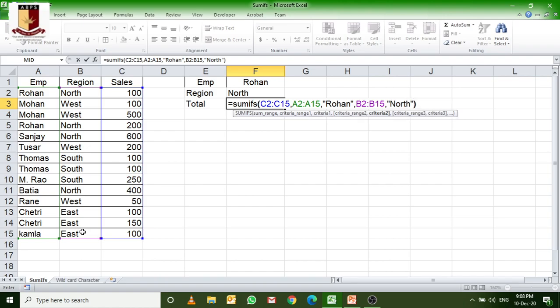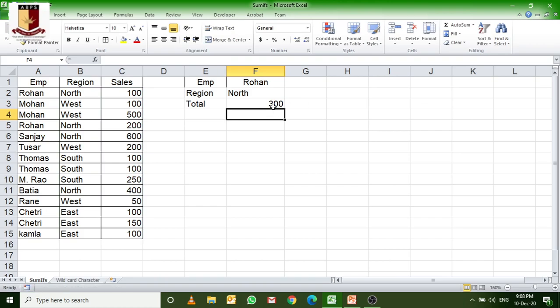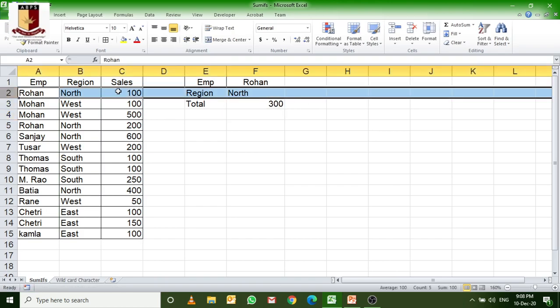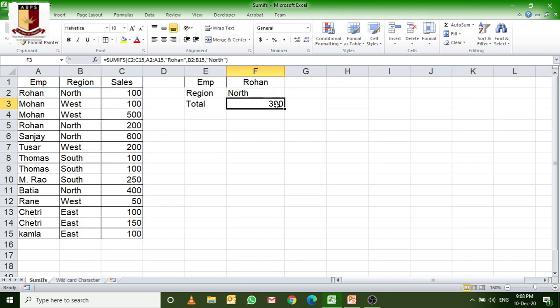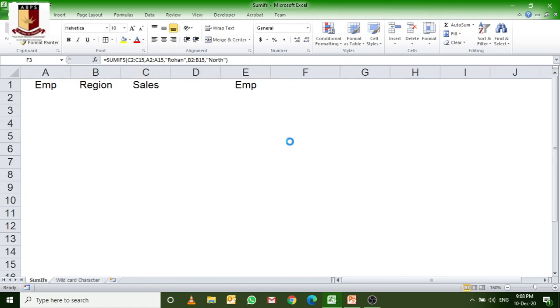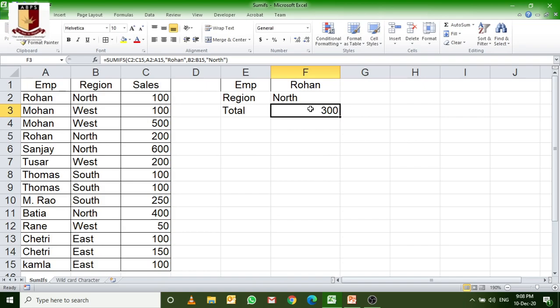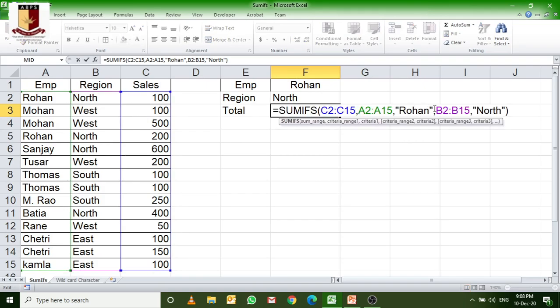And bracket close. So just check, 300 is coming. Let's check for Rohan: here Rohan 100 for north, and where else is Rohan appearing? Here, so 200 plus 100, that is 300. But what happened here, what I used, let me increase the size. Okay, now here I directly typed Rohan.